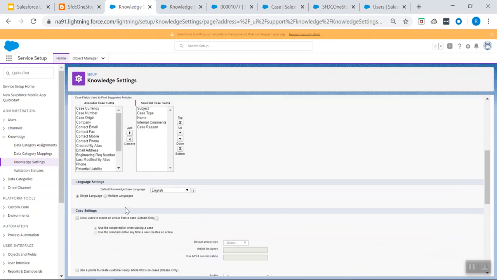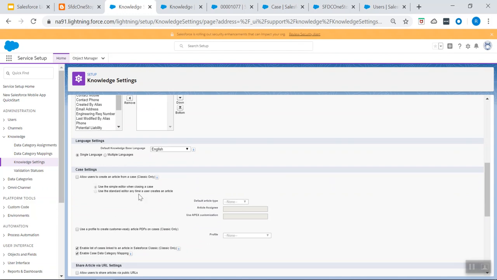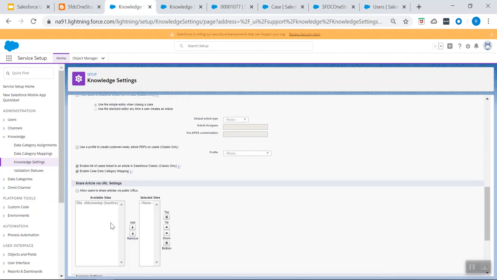Default knowledge base: I have selected it as English, but you can have multiple languages. If you see in the drop down, you have different languages. If you want German, you can set your default knowledge base language as German. But for our use case, it is English. And if you wanted to use multiple languages, go ahead and select multiple languages. And yeah, this is not needed.